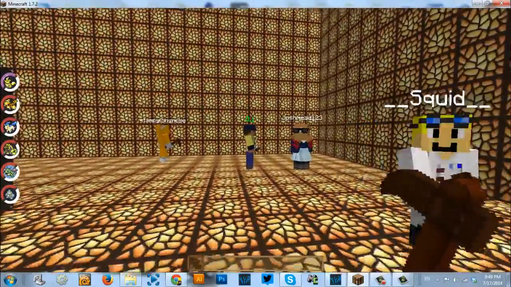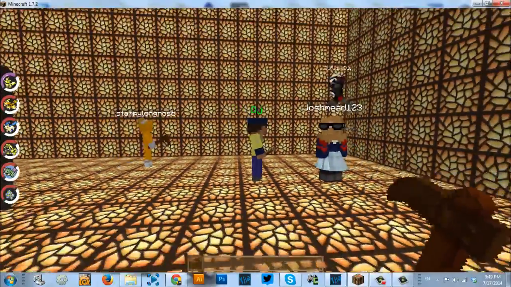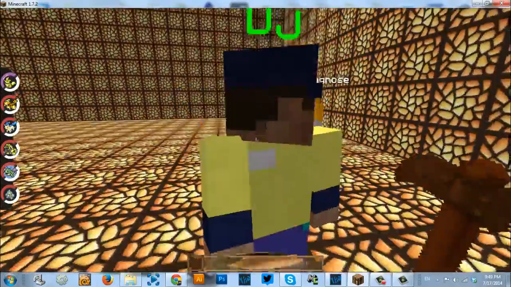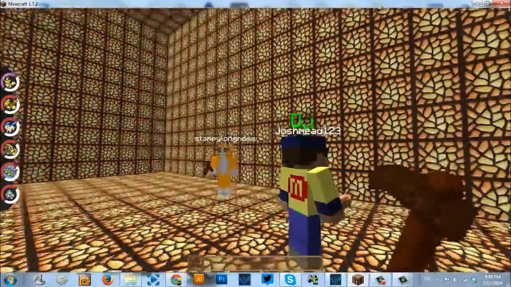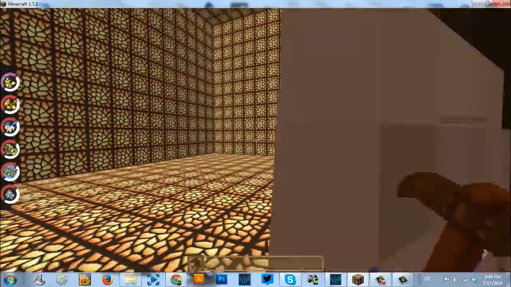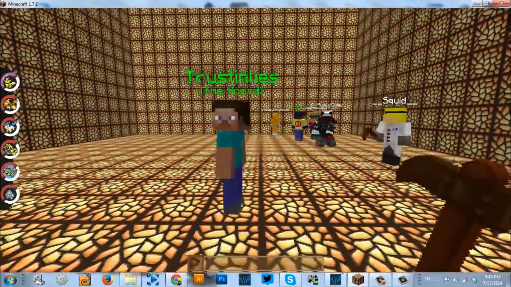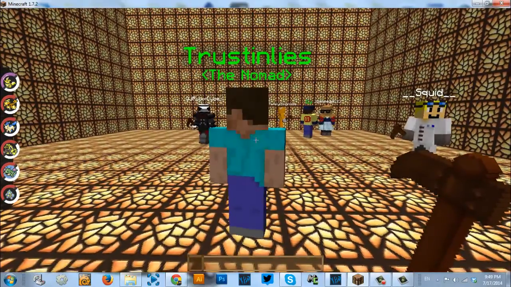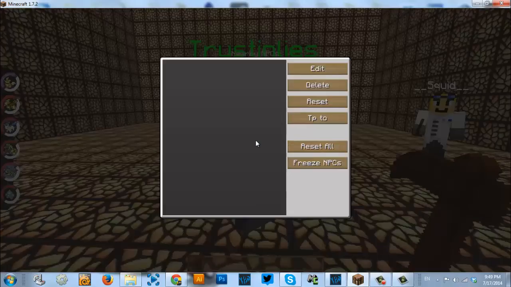Playing with actually what we're going to be learning in this tutorial, which is skins. You can see it's not the standard Steve skin. Alright, so let's hop right into things. If you don't have an NPC, go ahead and spawn one.